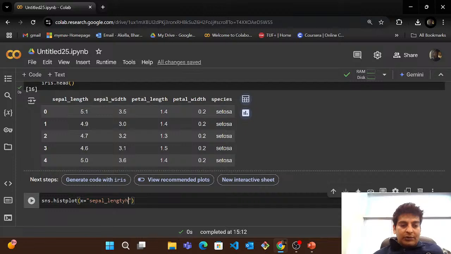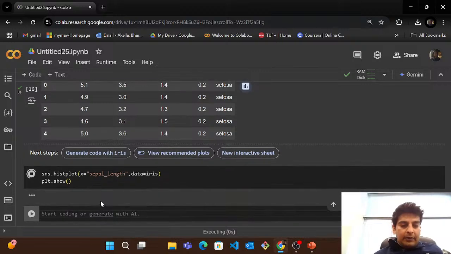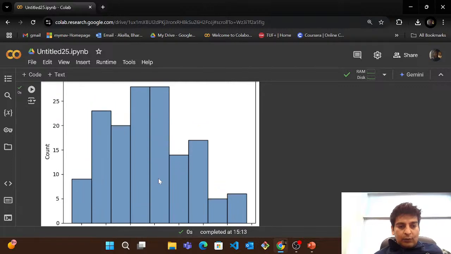I shall give the name of the column, which is sepal length. And then this is coming from the iris dataset. I would just have to show this out, plt.show. Let's have a glance at this. This will take a bit of time. Okay, so this is what we get.